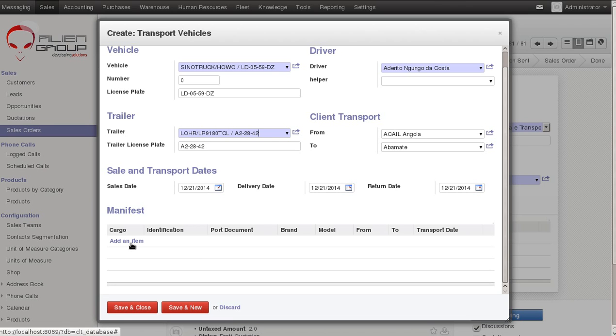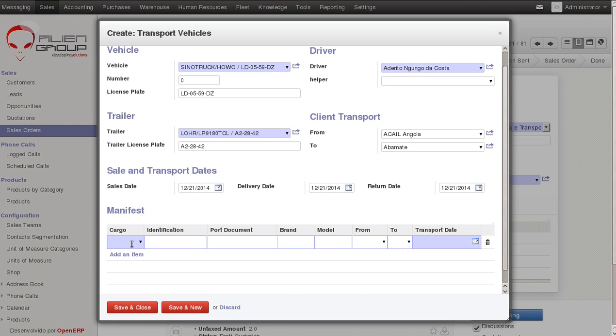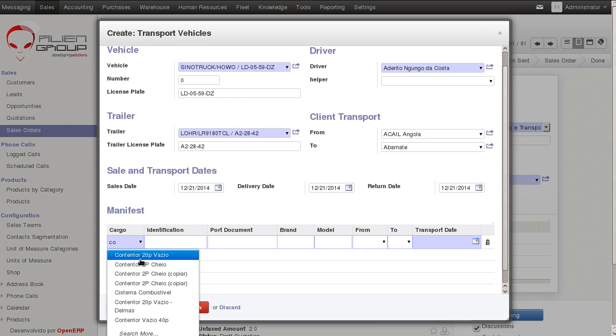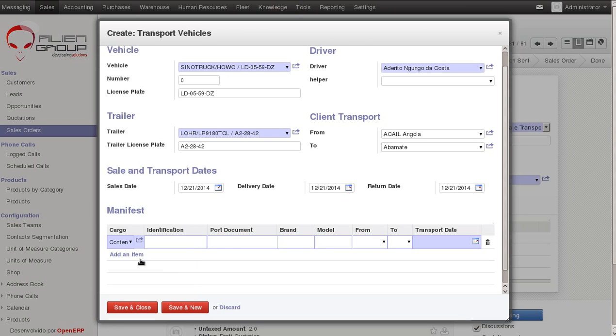Since we added one order line with container, and we said that the quantity of empty container was 2, here in the cargo I have to choose the same product. If I choose a different product than what is in the order lines, this is going to pop up a warning and it will not let you save. The identification is just to put anything that can identify the cargo. If it's a vehicle, it can be the license plate or the chassis number and so on.